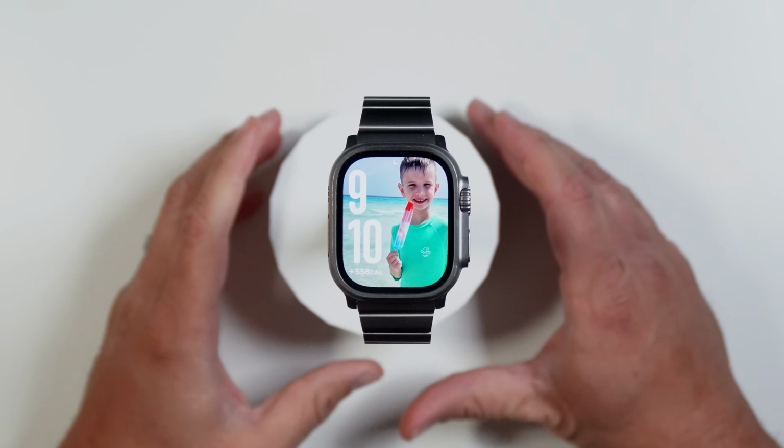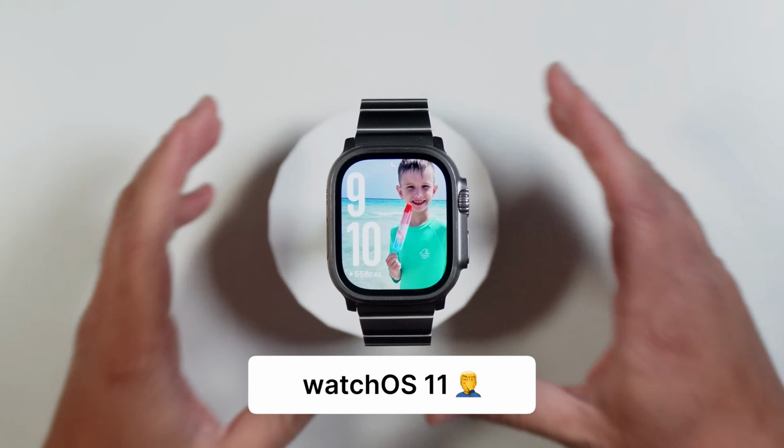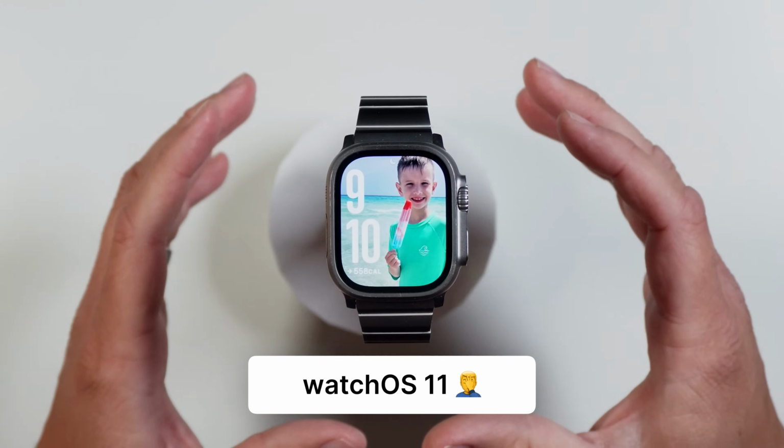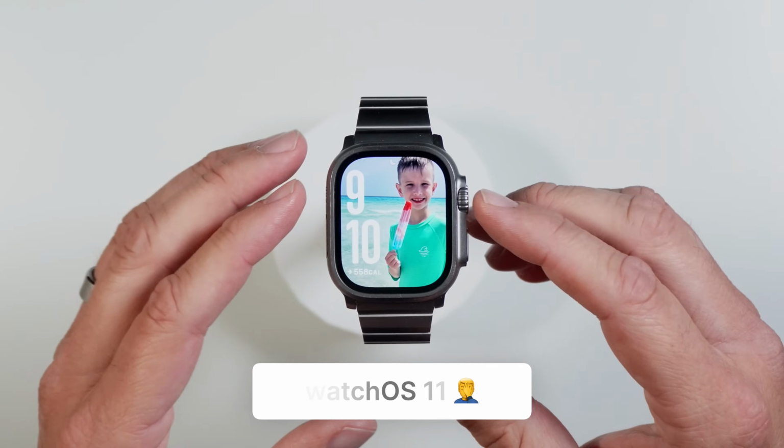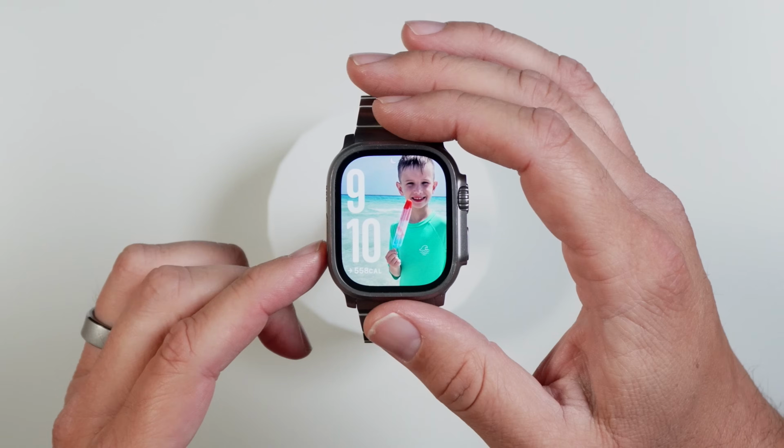Today we're going to be talking about everything in watchOS 10 that Apple did not tell us about in the keynote. So the first thing, we're going to get right into it, the action button.